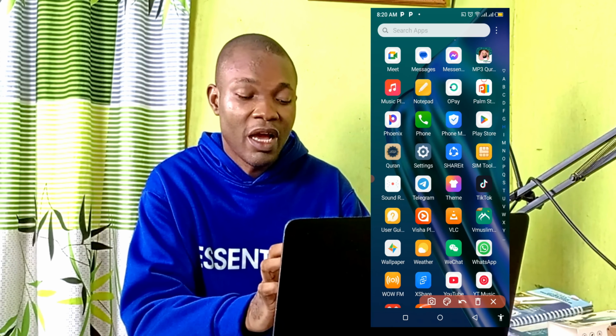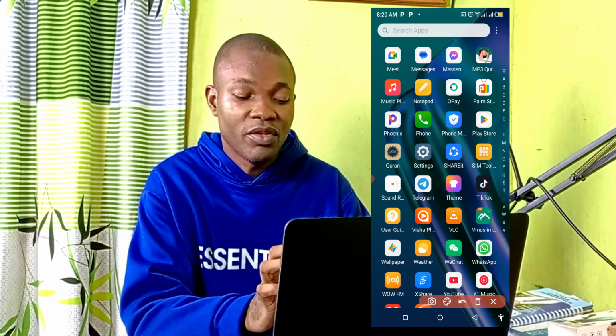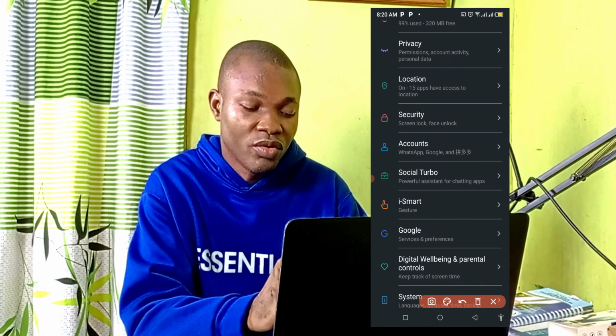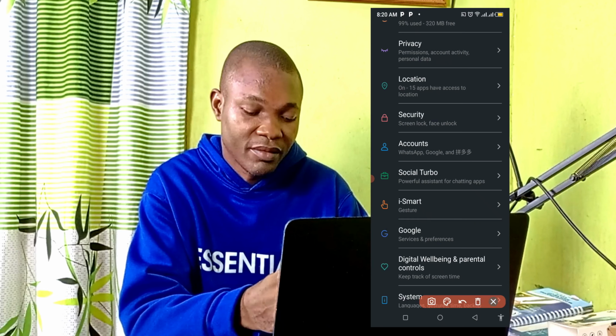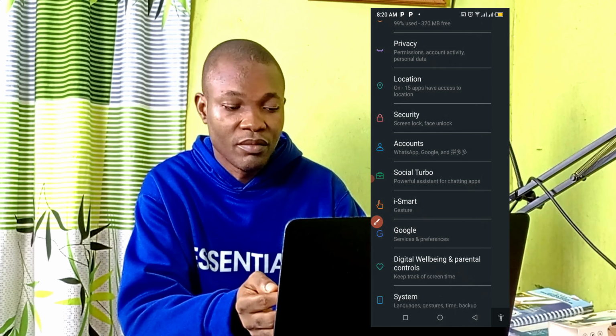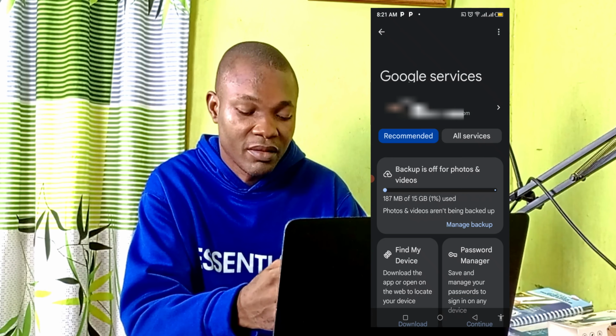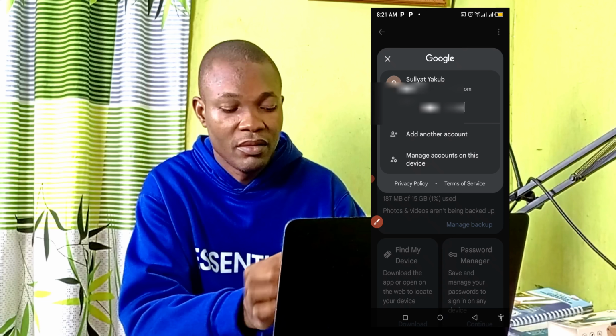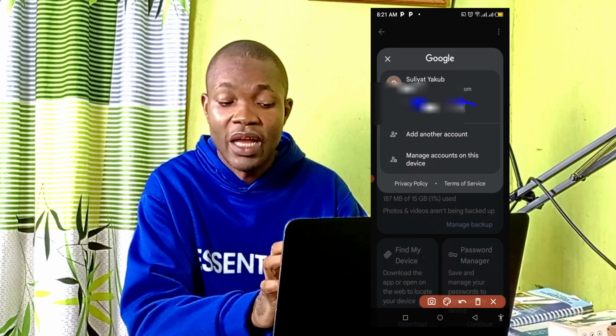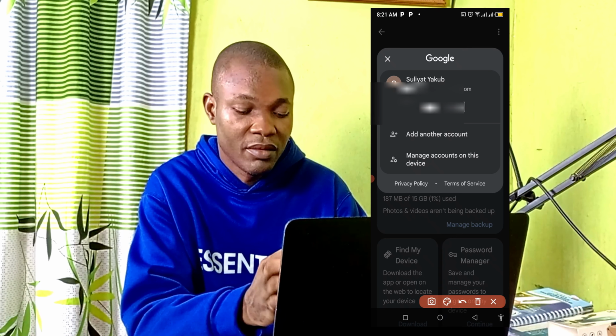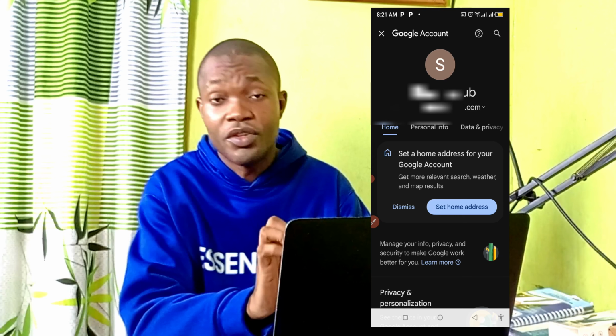All right, so the very first thing you want to do is to head over to your phone settings. I'm going to click on settings right here. The next thing you need to do is to scroll all the way down and make sure you go to Google right here. Then click on your Gmail account, then proceed to Google account. It's going to take you right here.